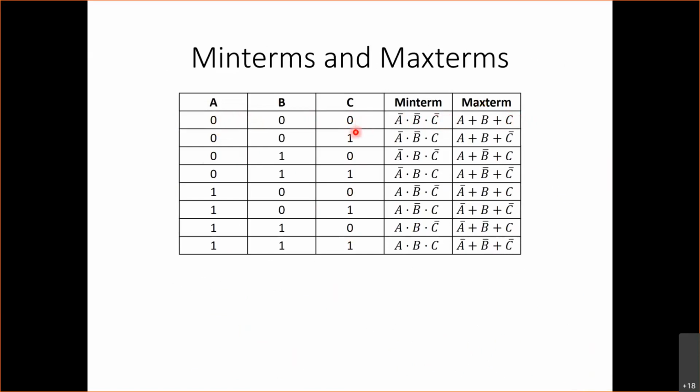Okay, so you'll notice that this combination gives 1 when we have not A and not B and not C. In all other cases, this combination will give 0, and that's the min term. And then this combination will give 0 whenever we have A or B or C, and that's the max term. In all other cases, this combination will give 1 for A or B or C. And all other max terms will give 1 for 0, 0, 0.